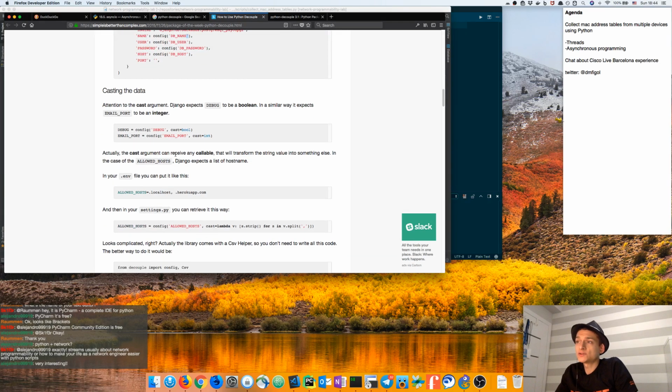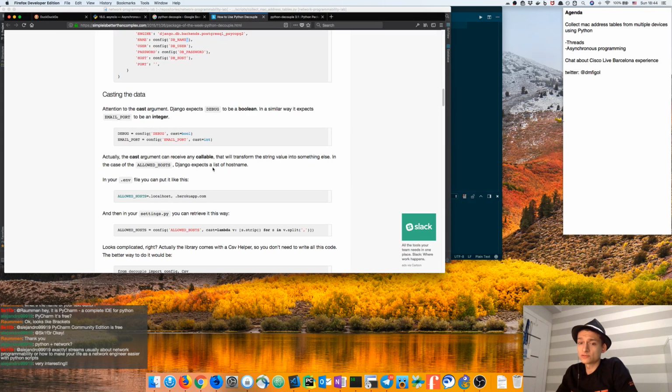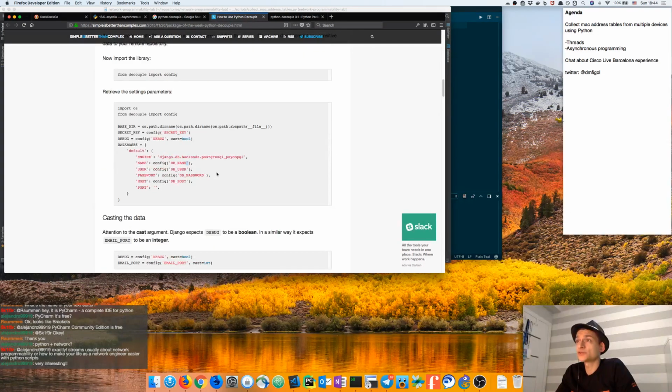So basically you have a unified approach to reference variables that are environmental variables, or they're in the file, in this case in .env file. So I think it's pretty cool. So this is what I will try to use.